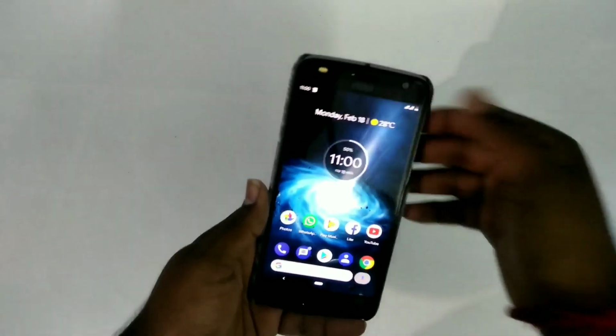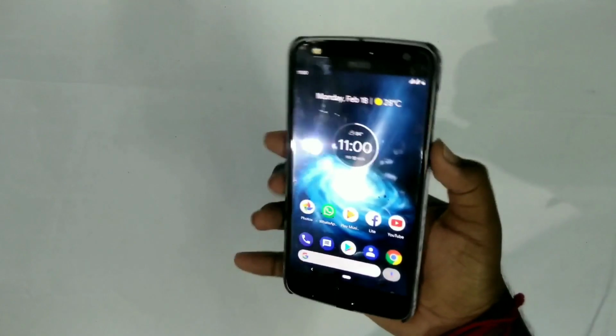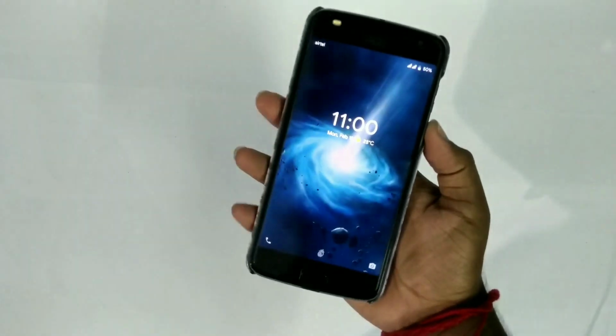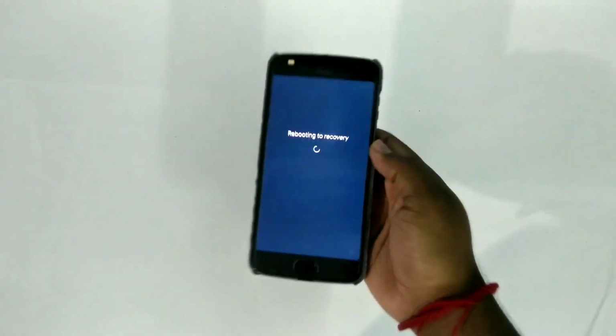Hey there digital friends, in this video you're going to see how to get Android 9 Pie on Moto Z2 Play. This is the GSI based Android 9 which is AOSP Extended. So let's get started.